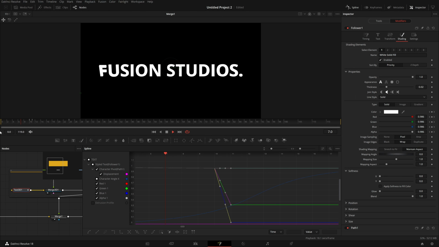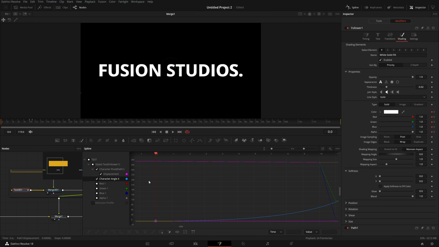And if I play it, boom, boom, boom, boom, boom. Like you can see frame by frame. Okay, so it's nice. I'll just disable all of this and take this character angle X again because we want to highlight zoom to fit.